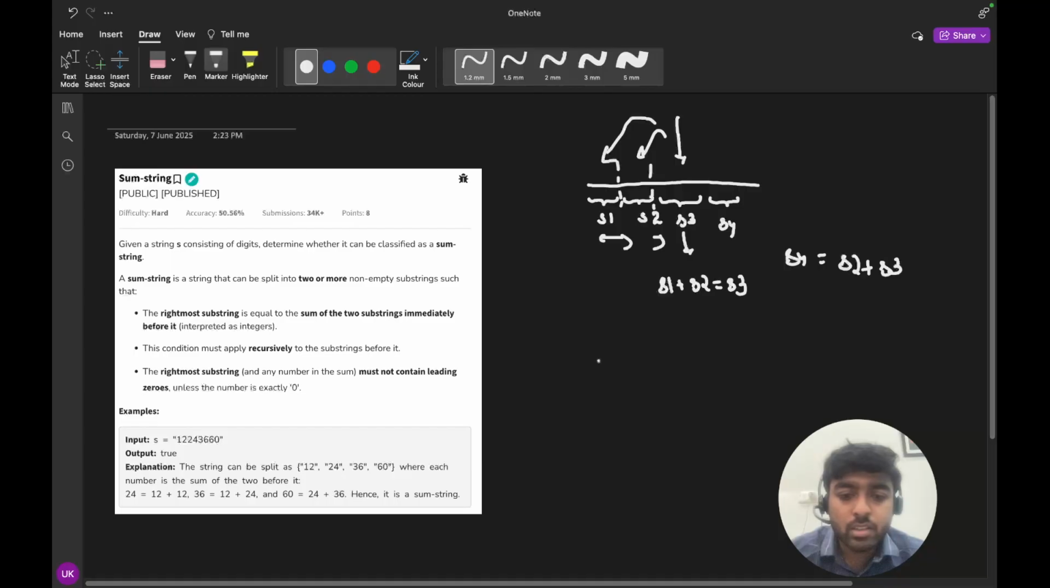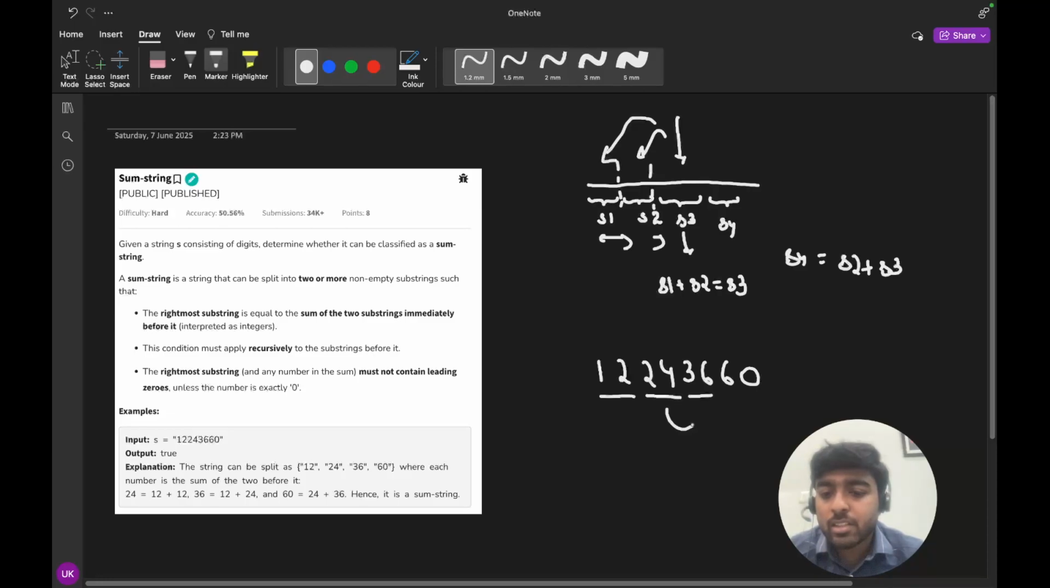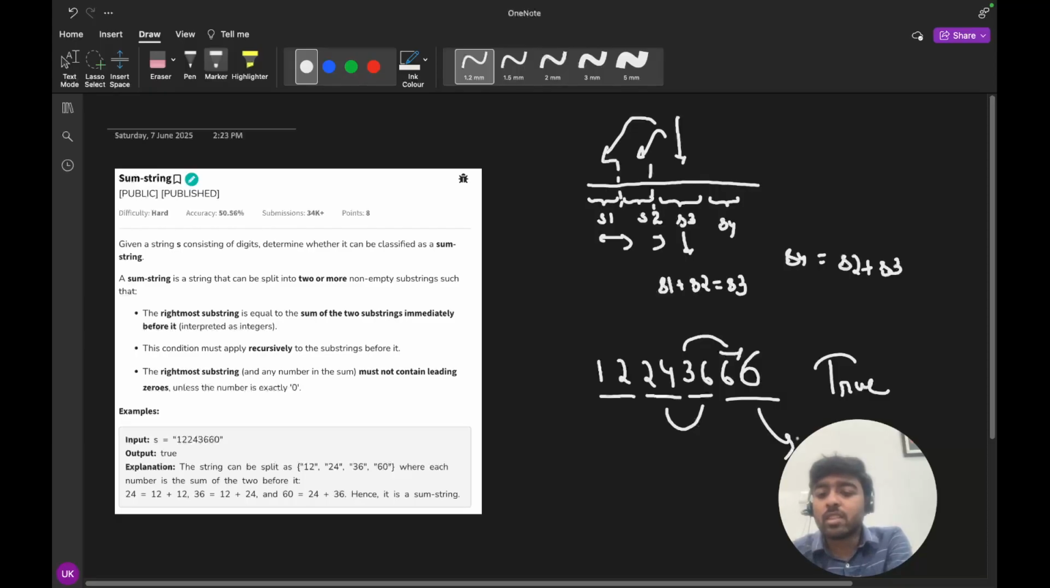For example, in this 12, 24, 36 and 60. If this is the string, and I take the first string as this and the second as this, then 12 plus 24 is 36, so this is 36. Now if I consider these two substrings, 36 plus 24 is 60, so the answer is 60, and yes, therefore it is true. If it was 66, then we cannot make it. In that case the answer will be false. Yeah, there's no way that it is possible.